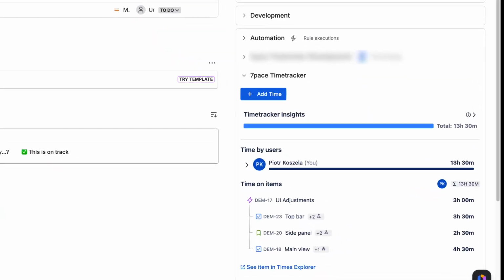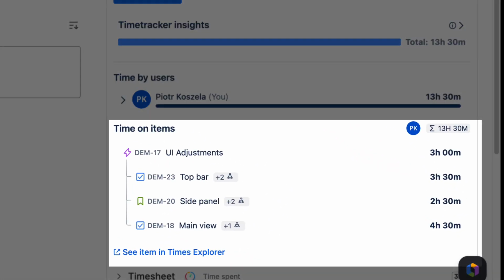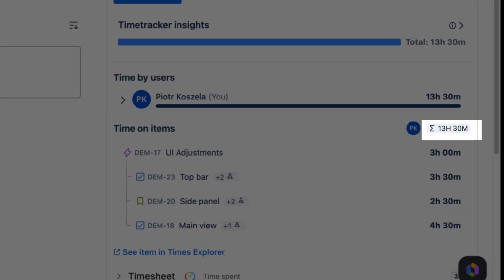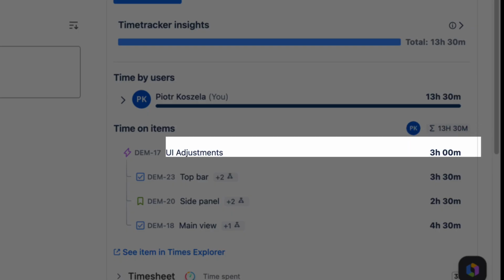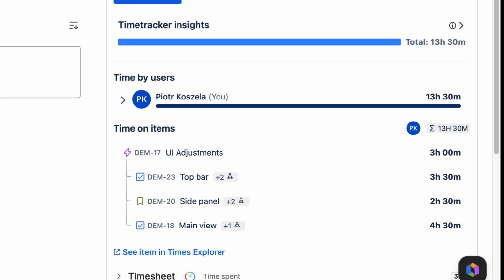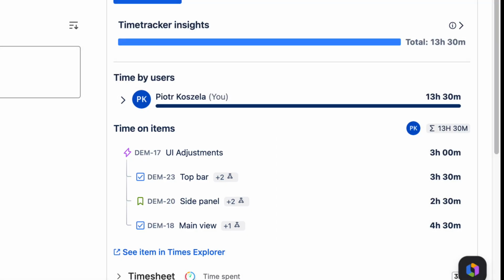The 7-Pace Time on Items panel provides a structured view of effort across your Jira hierarchy. At the top right of the panel, you can immediately see the total time logged. This value is a roll-up sum of time on the current item and all its nested subtasks. The task tree displays the first level of child items. This allows you to audit the immediate contributors to the parent item's total effort without leaving the current view.